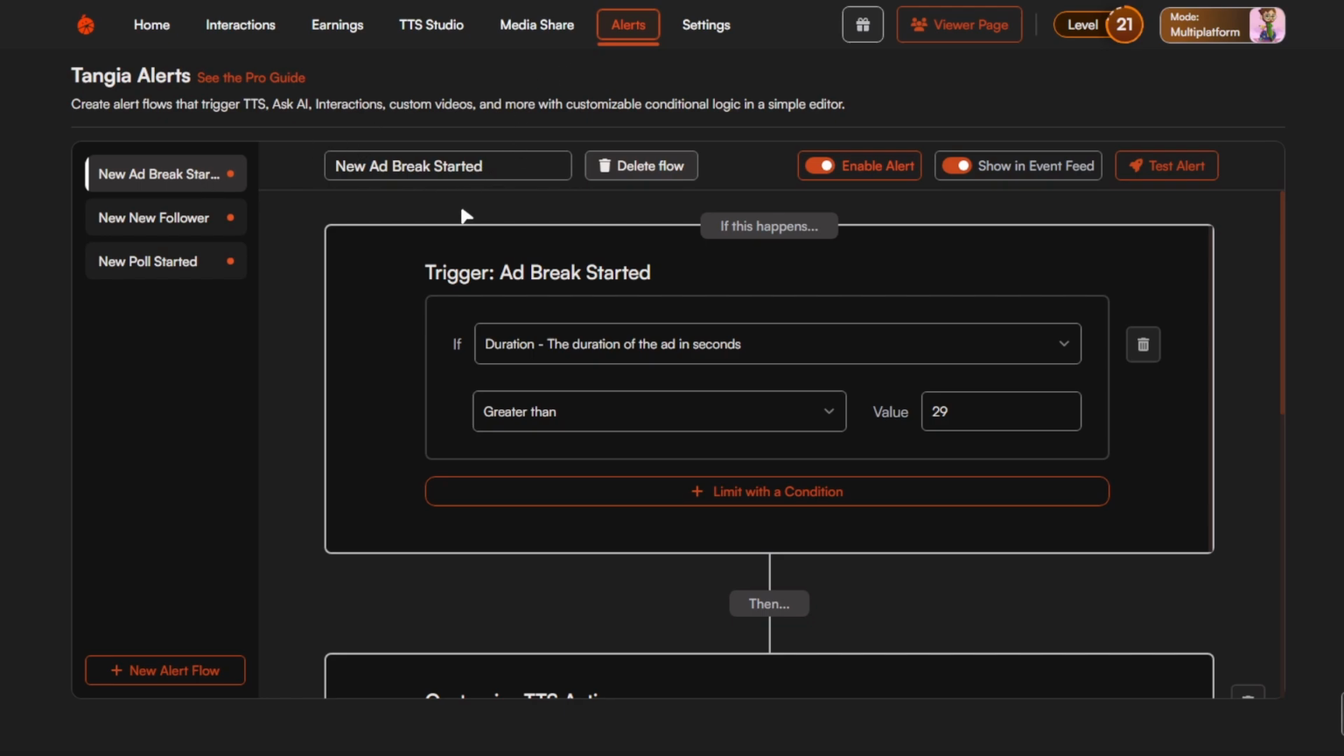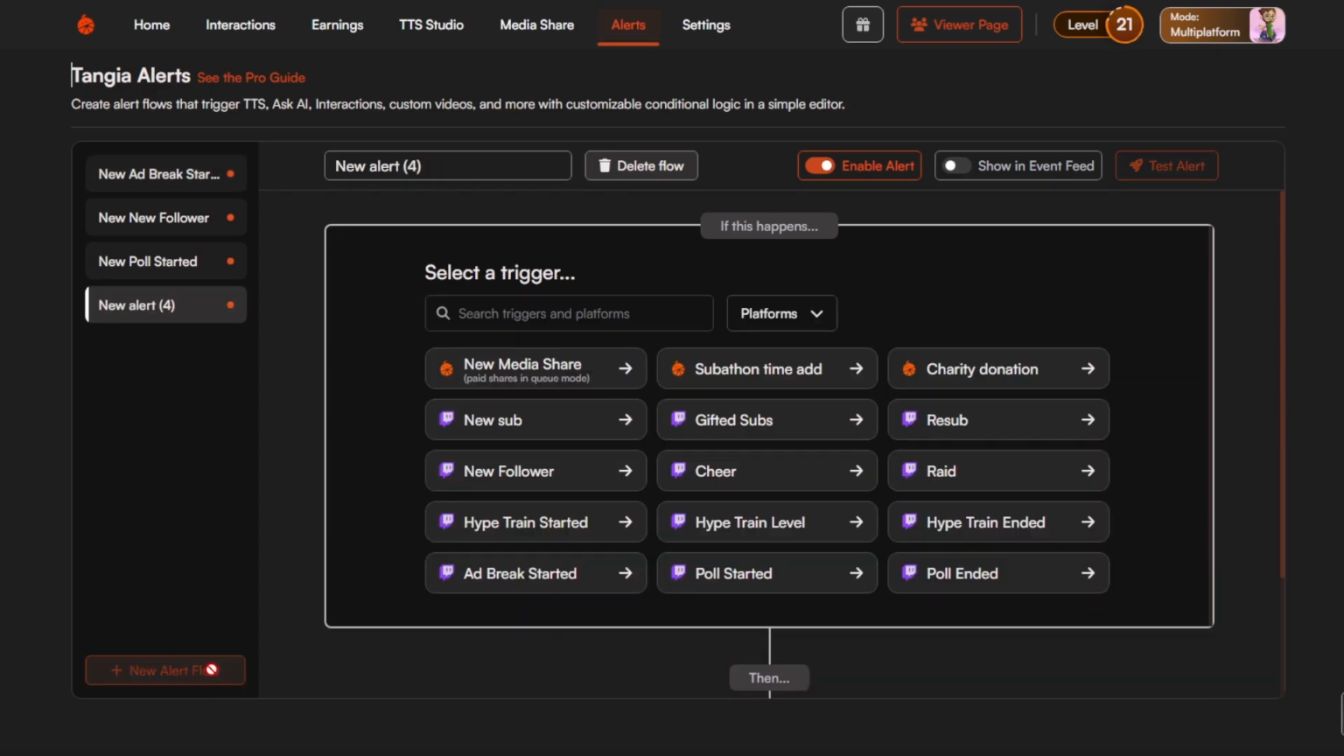There's no reason you shouldn't be using it because it's super simple, super easy to set up. So I'm going to run you through how to set up one right now. You can basically get it to do anything that Tangia is possibly able to do. So if you click on new alert flow, now it's going to come up with everything that you possibly could need. So let's just show a nice easy one.